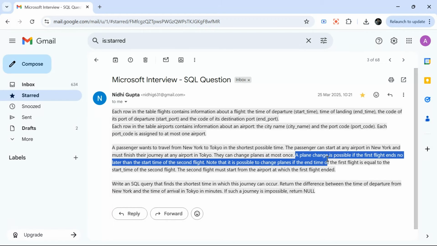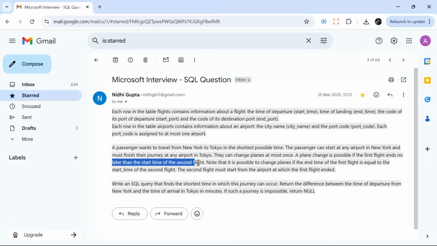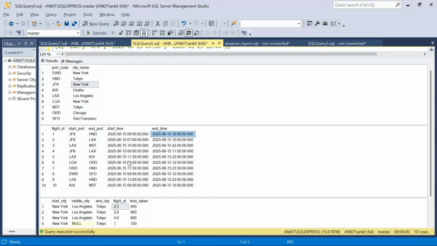Also, a plane change is possible if the flight ends no later than the start time of the second flight. So it is obvious, right? If a flight is ending at, let's say, 10 p.m., the next flight should be at 10 p.m. or after that. Then only the change can happen. So this is an obvious thing, and we will take care of that as well.